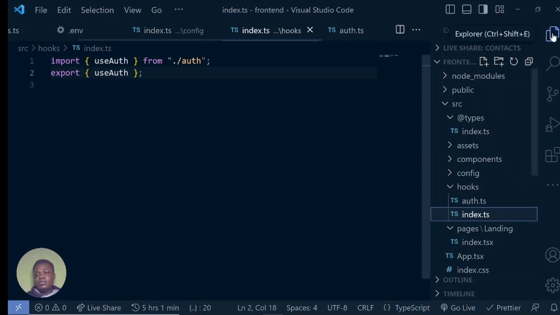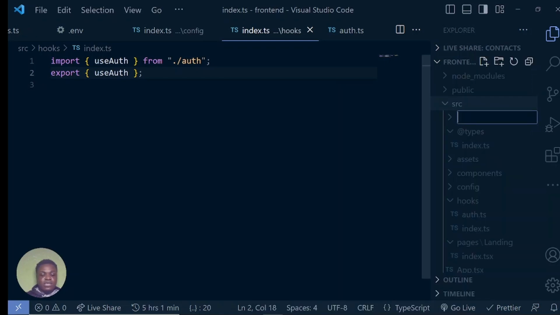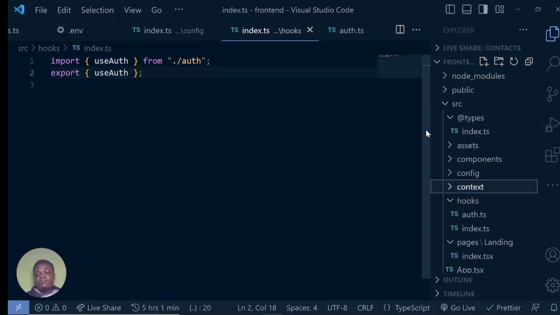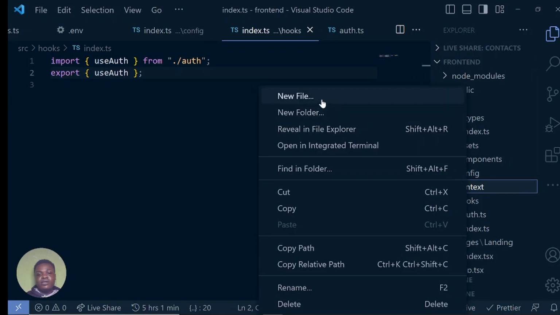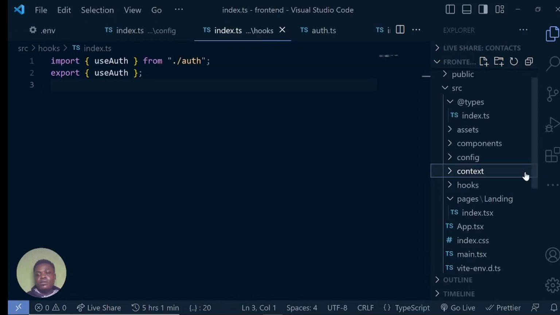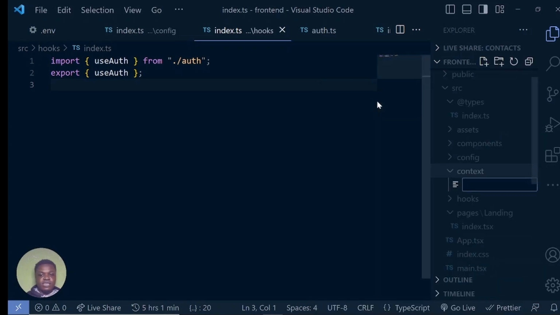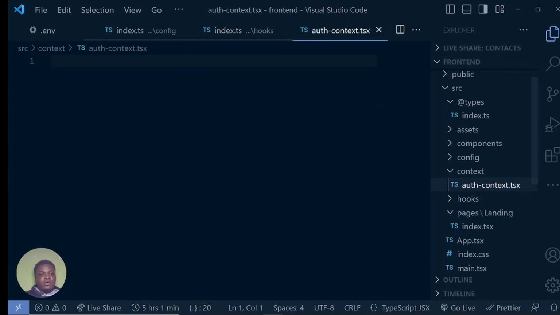Now let's go back to our Explorer. Right inside the source folder, right click, create a new folder, and let's call it context. This is where we're going to store all our contexts if we have more. Let's right click in the context and click on new file. Let's call it auth-context.tsx.